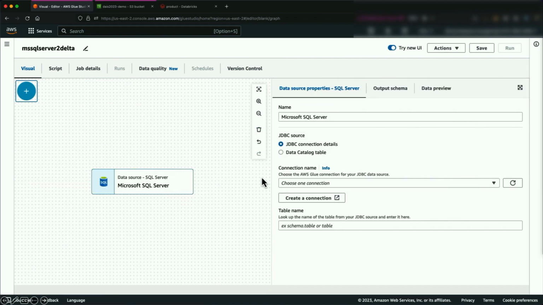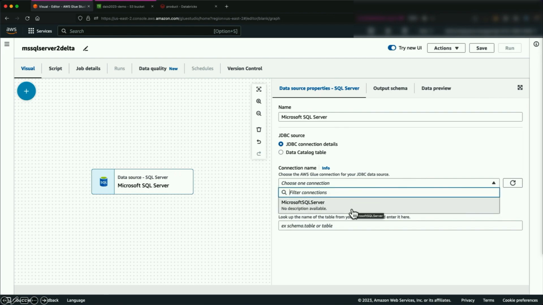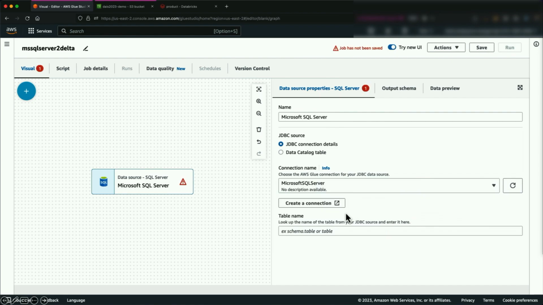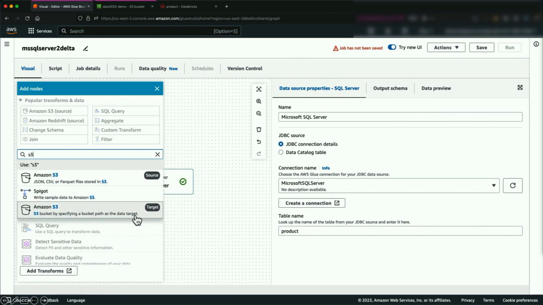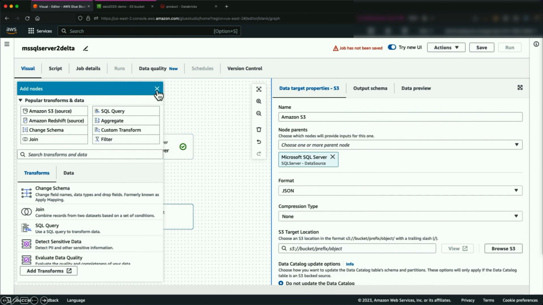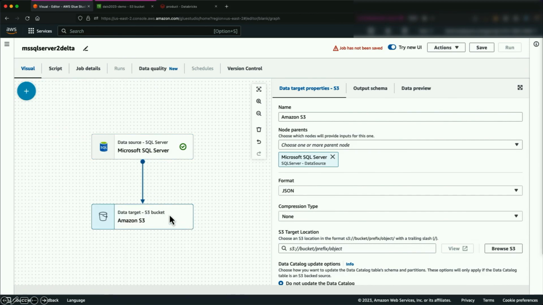Since we pre-configured the connection information, including credentials, host name, and so on, we just choose it here. Then we provide the table name here. Then this data source is ready. This time we don't need any transformation. We just want to replicate the same data from SQL Server to Delta Lake. So we just provide the S3 data target here.